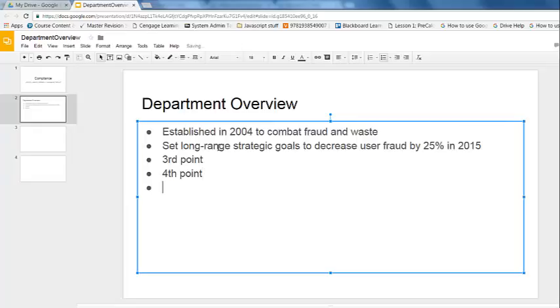So just like with Docs, using tab or pressing the increase indent or decrease indent buttons can allow you to create subpoints. You can go as far in as you need to. You can also go back out. And you can delete bullets by pressing backspace.